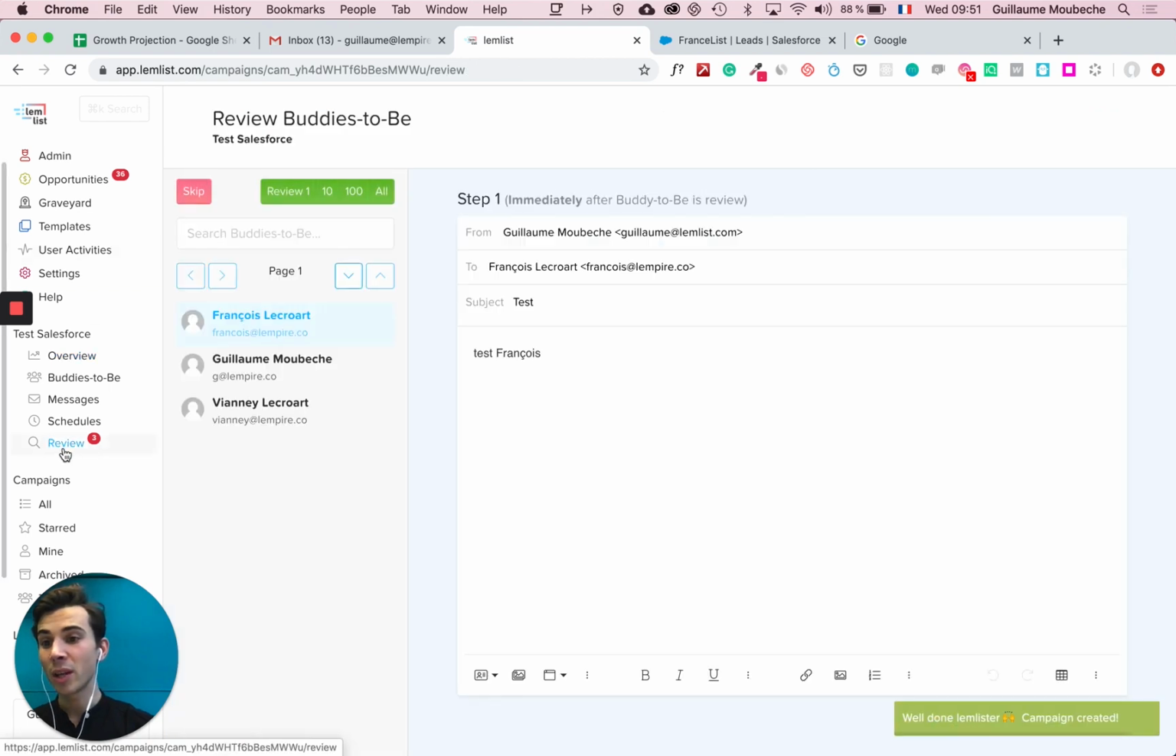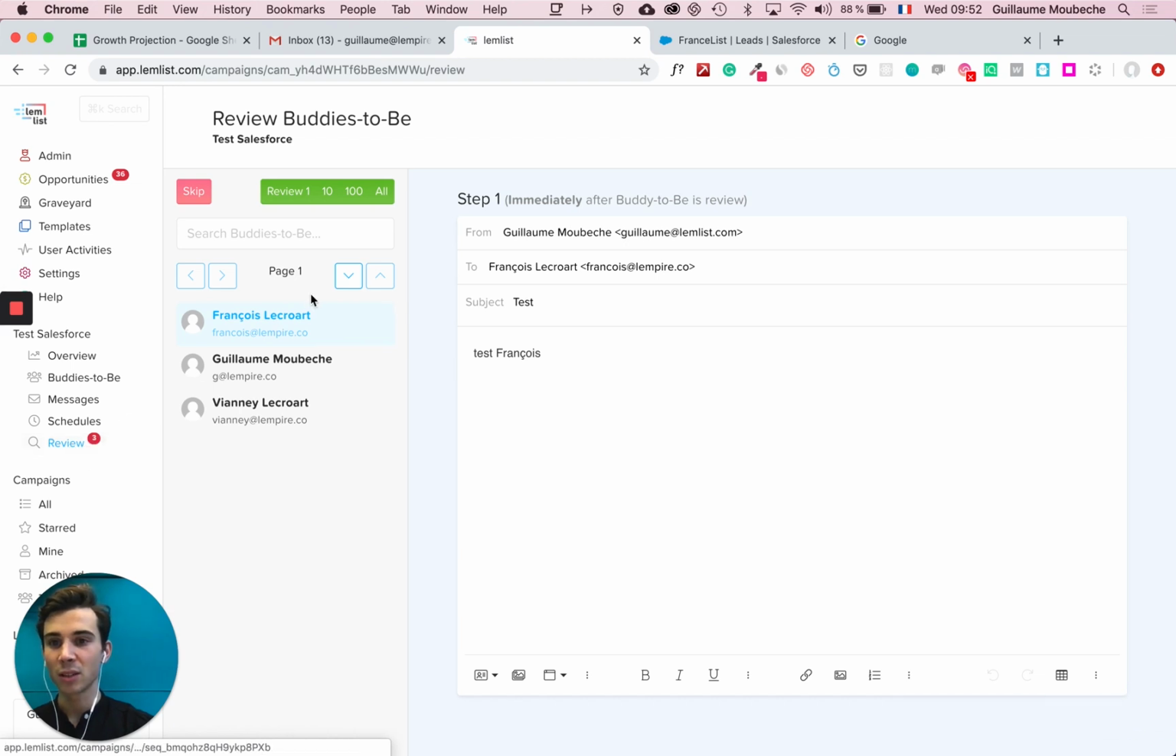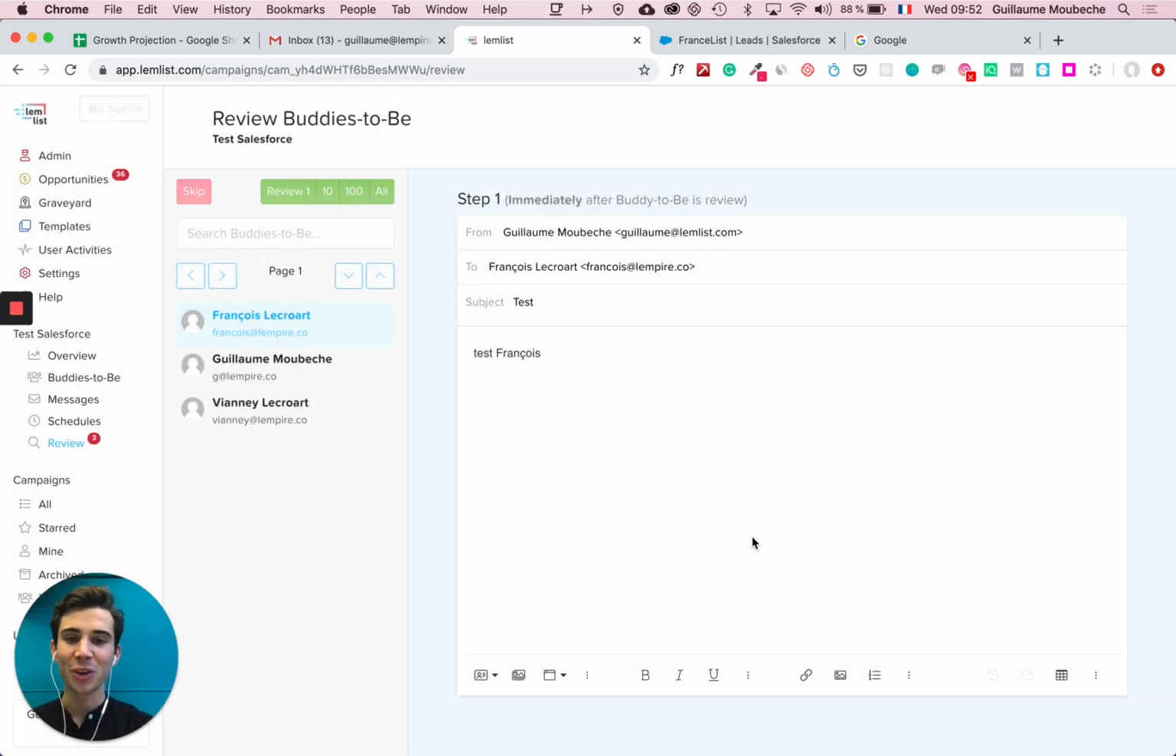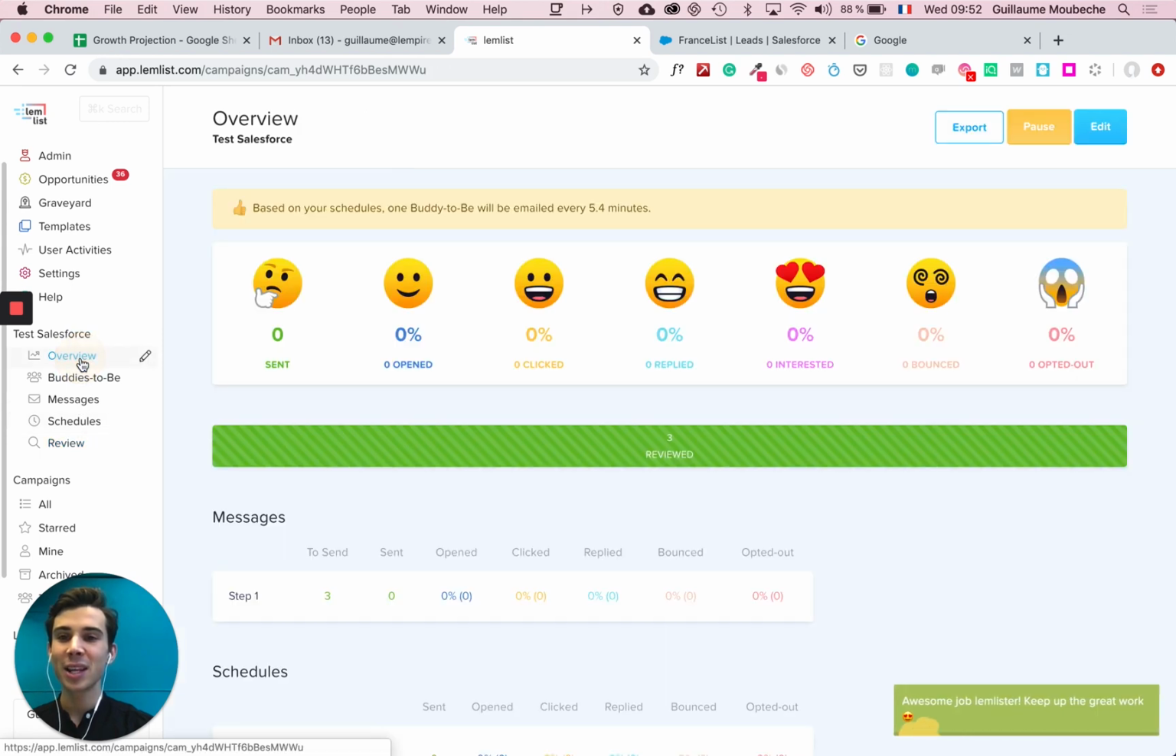And as you can see already, the Salesforce integration has already started putting leads. So here, I've got my three leads. So François, Guillaume, and Vianney. And I'm going to want to send a message to those three according to my schedule. And essentially, right now, I'm just going to review all, so that's fine. They will receive a bad email, but they're used to it because I run a lot of tests. So once I've reviewed all the leads, I can then go back to my message, to the overview, all the buddies have been reviewed.